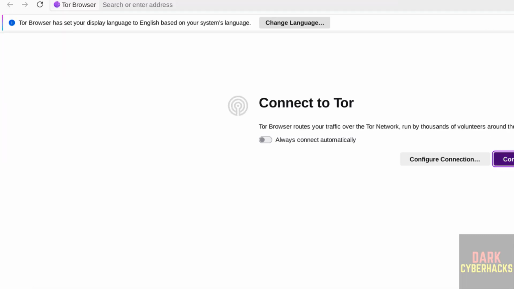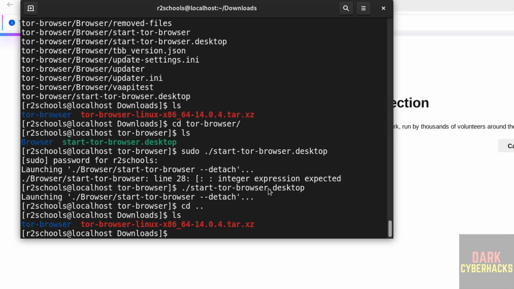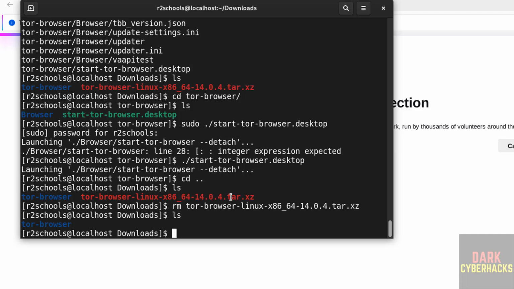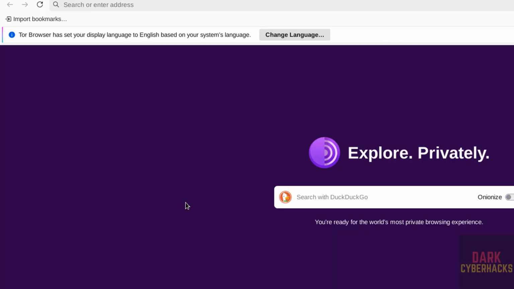Now click on Connect. In the meantime, go to one more directory and ls. Remove this tar file, so rm tor-browser, give the Linux, hit enter. ls, we have cleared the space. Okay, it is taking time. See, we got the Tor Browser.